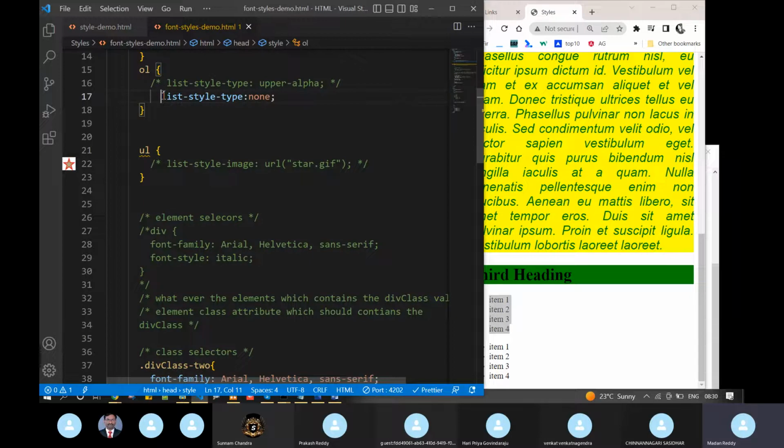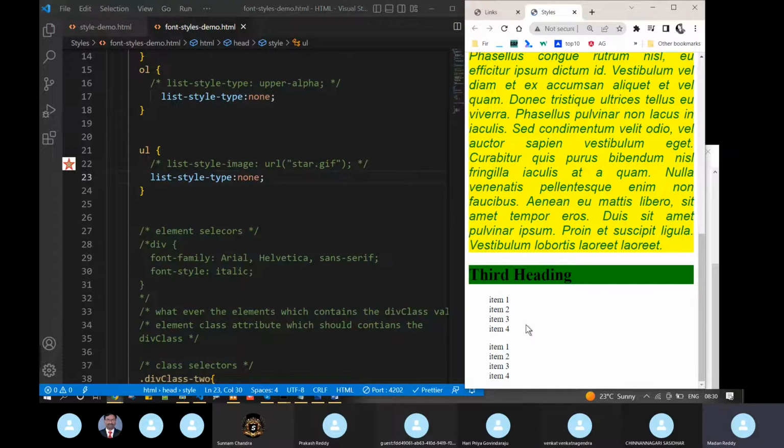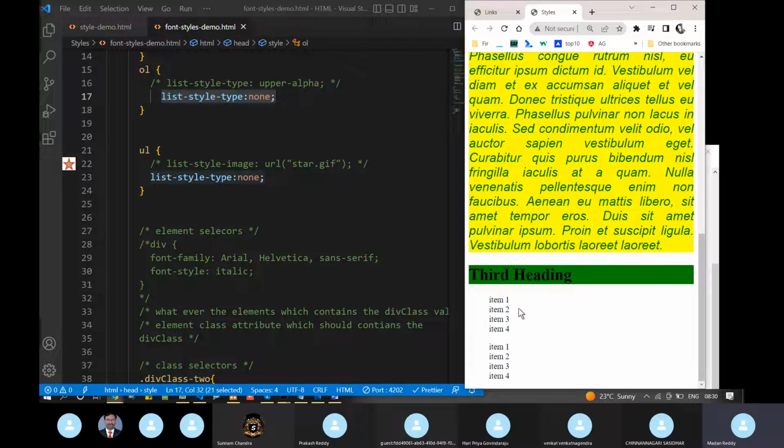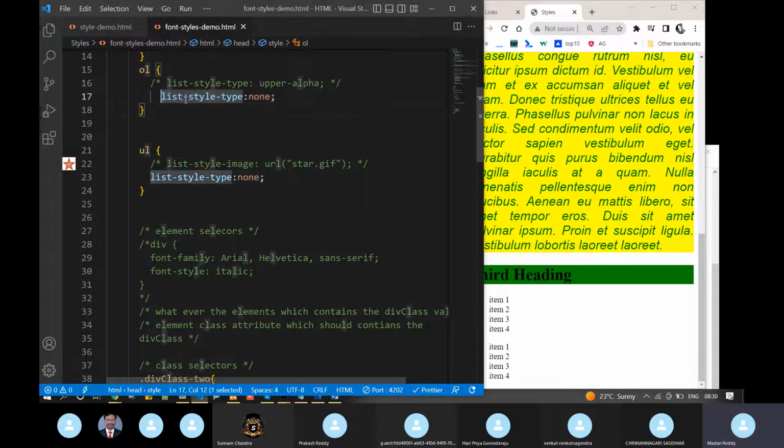And I can apply the none to the UL also. See that? It's also gone. There is nothing appended here. So I'm managing it by the styles, right? Styles, list style type none. That means whatever the default list style type is for the particular list, it is not applying. So for that, I have taken the key list style type none.